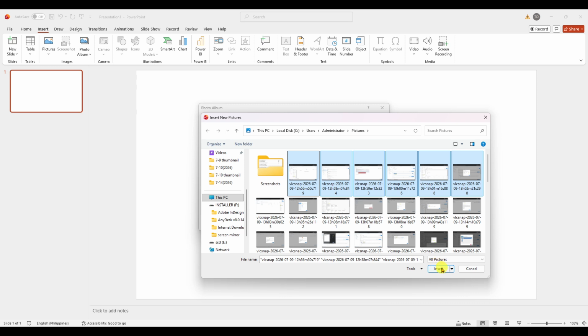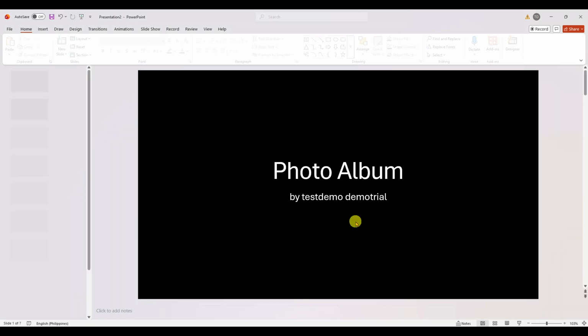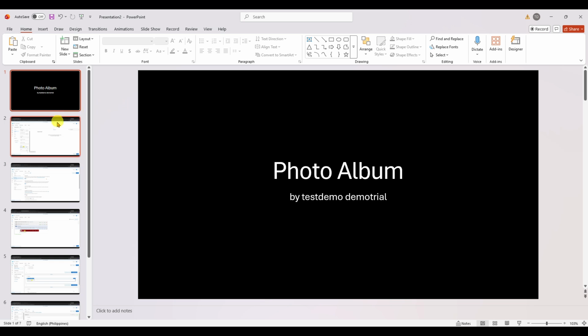PowerPoint will automatically generate a photo album presentation using the images you selected. Each picture will be added into the presentation as part of the album structure, saving you time and effort compared to building it manually. Once the album is created, you can review the slides and continue editing if needed.